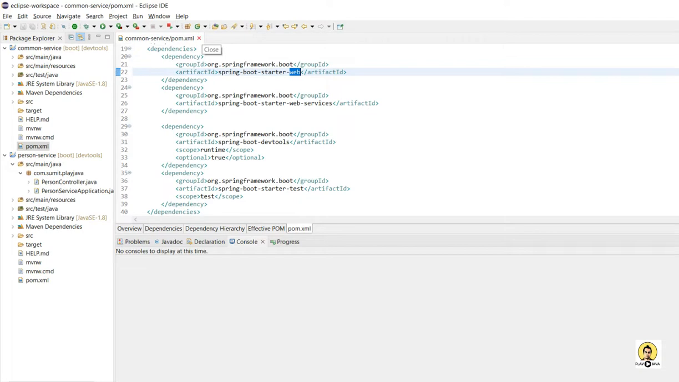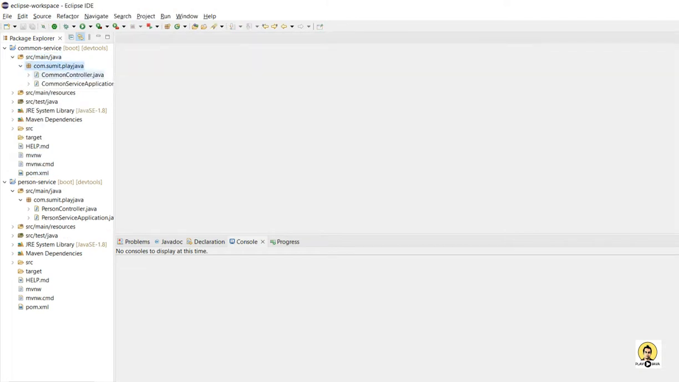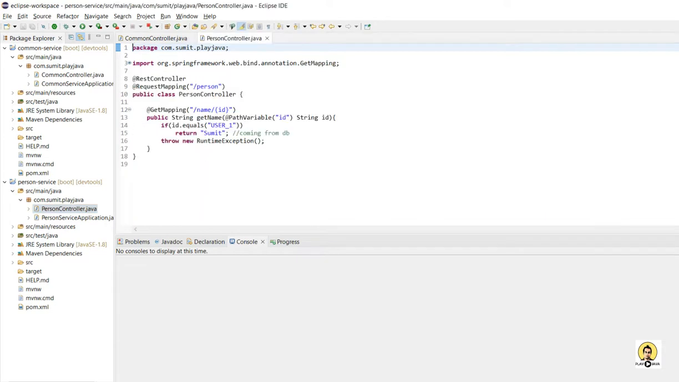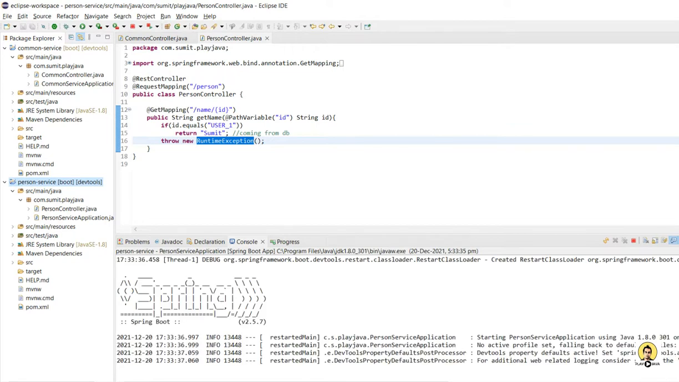So if I talk about the controller, I am having two controllers. One is the common controller, which is internally calling this person controller, and person controller, if I open, is having an API with URL as person, where name and ID will be provided, which will fetch if the user is 1, then it will return Sumit. I assume that this is coming from the database, otherwise it will throw the runtime exception. So this is about the person controller, which will be called through common controller.